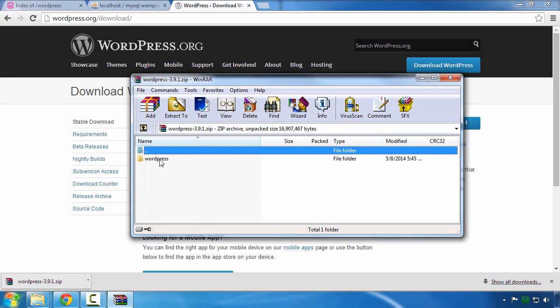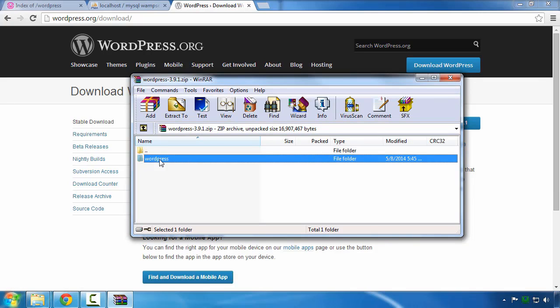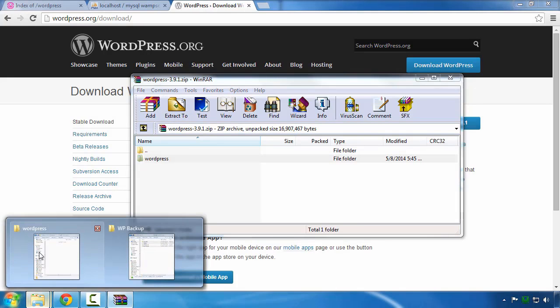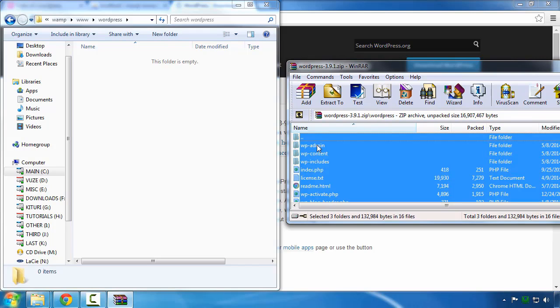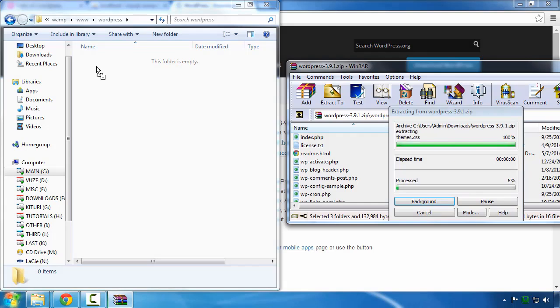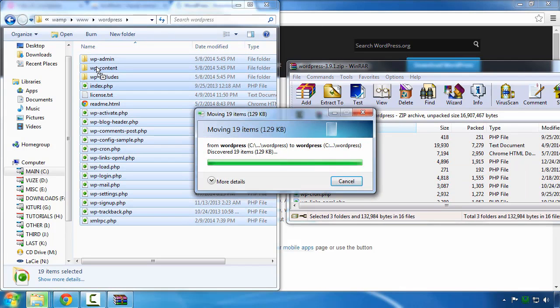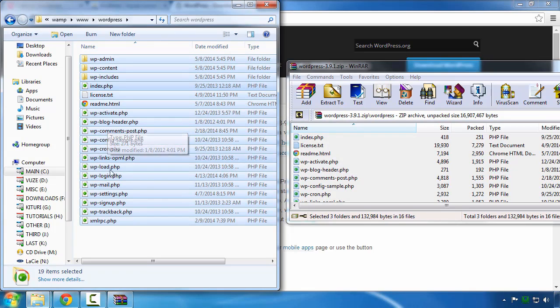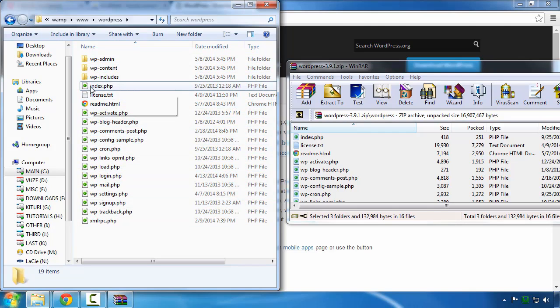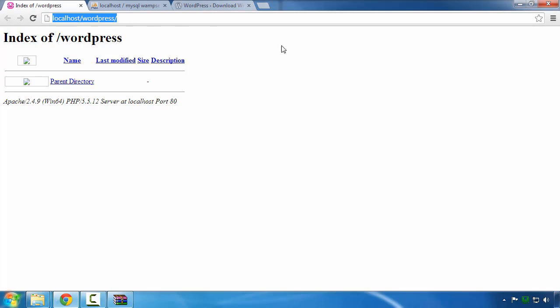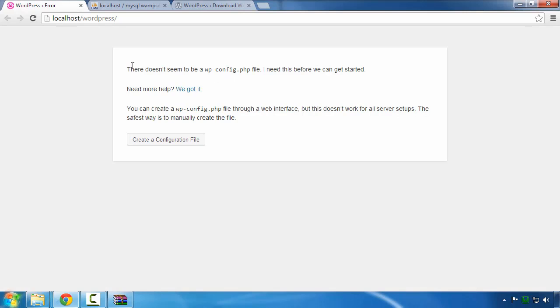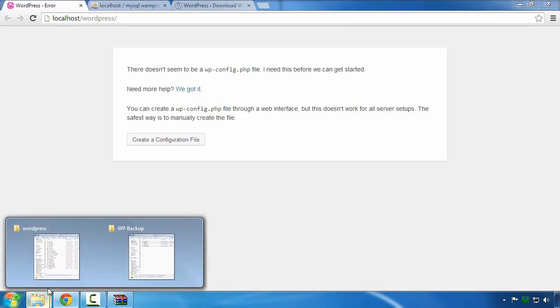I'm going to open the archive, and from here I'm going to extract the content of the WordPress folder of the archive into my WordPress folder in my www directory, which is now empty. As soon as the files are extracted, I will try to reload the browser page to see if that was enough to bring my blog back. But of course, that wasn't enough, so I will need to restore the files from the backup that I created earlier.